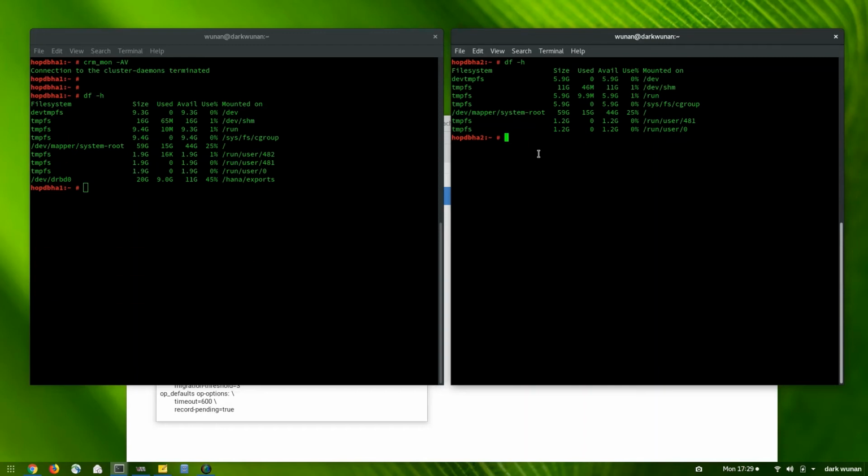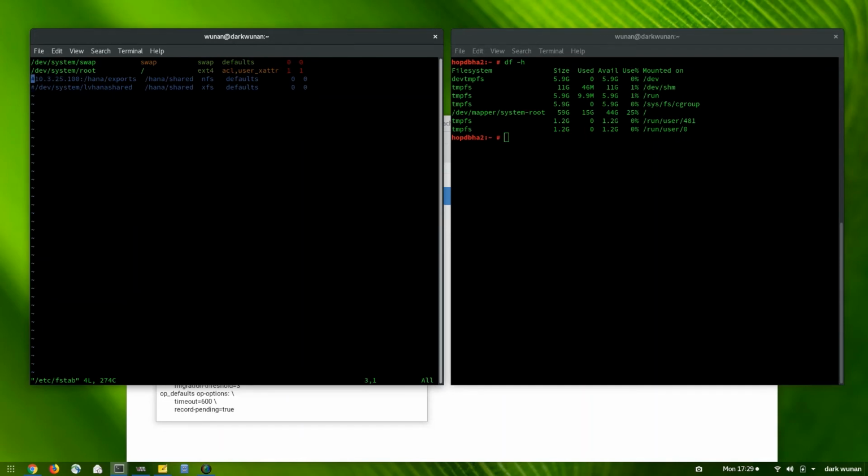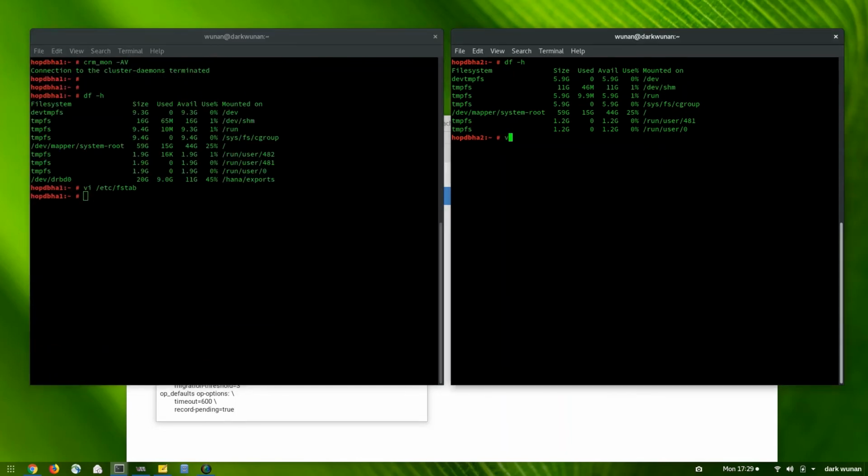We need to add for the HANA binary. So we have to add this in vi /etc/fstab. We have to include this command. We're going to export HANA shared, the HANA export, into the HANA Shared. This is for the next installation for our HANA. It is required, so we have to enable this mount point.